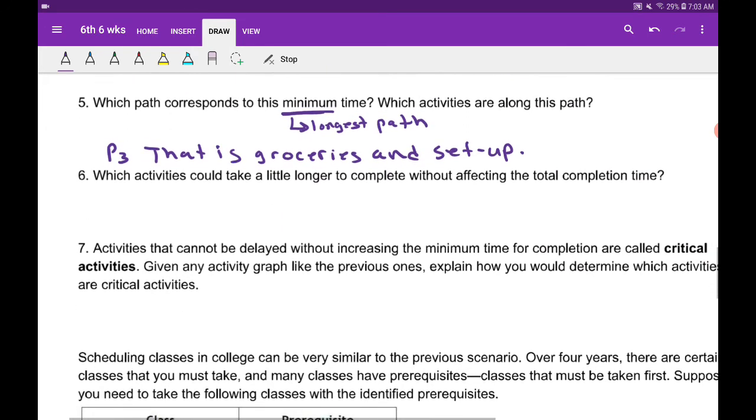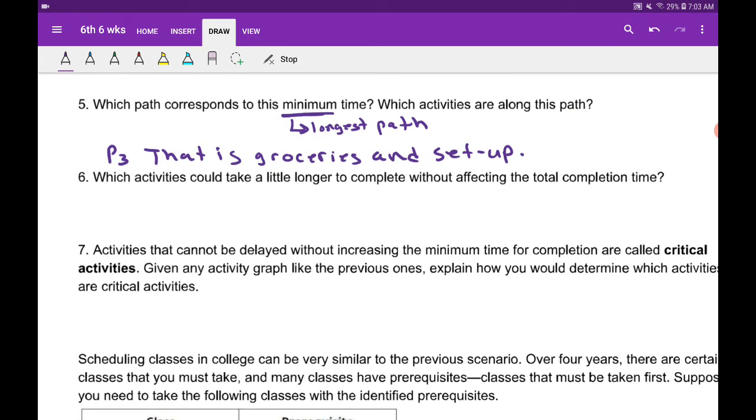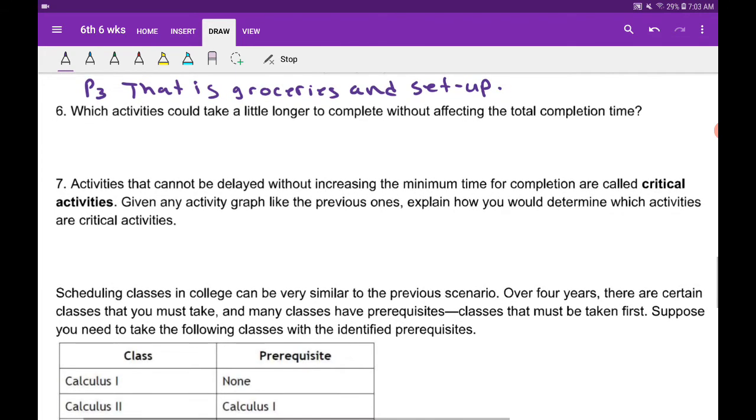Activities A, B, and D are the activities that could take a little bit more time on those paths. So let's list them out.